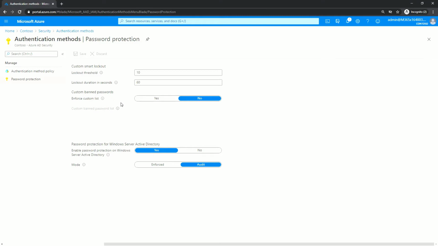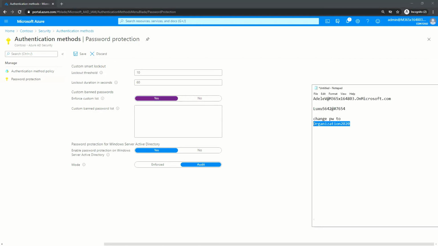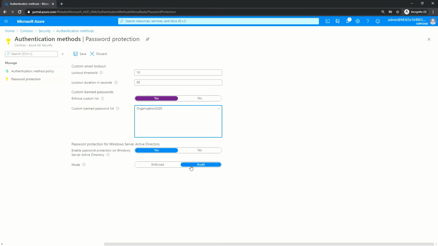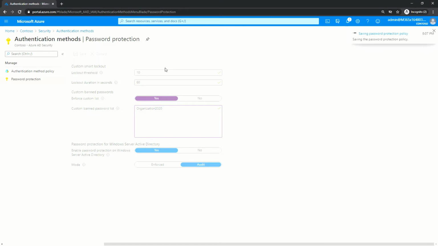I've already assigned the P1 license to all of my users, so we're good on that front. So what we're going to do now is say enforce a custom list, and we're going to say yes. And we're going to paste in the password that we want to blacklist, and that will be Organization 2020. So let's go ahead and paste this in here, and we're going to click on save.